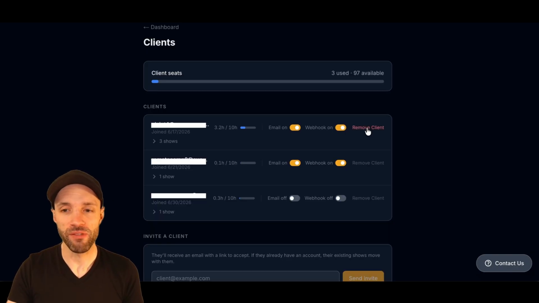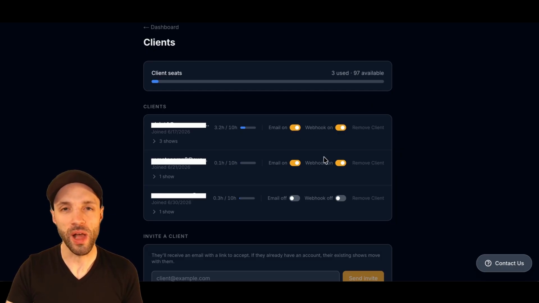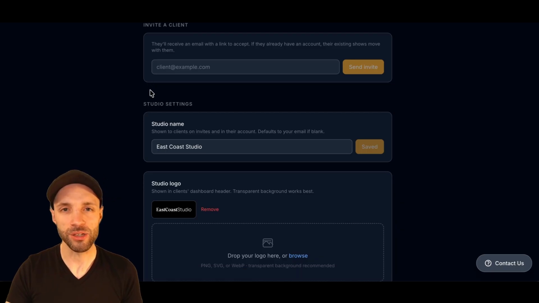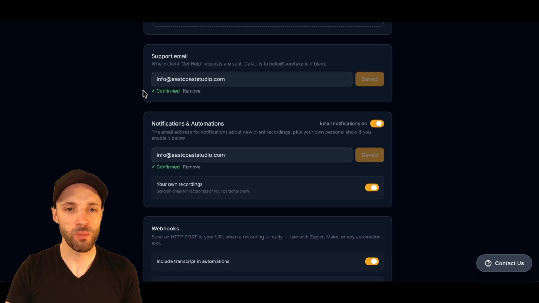For each client, you do have the ability to remove them here as well. And you can see our help documents for further details on what happens when you do remove a client. And then these controls, email on and webhook on, we're going to show you in a moment what those mean. But just note that they are up here on a per client basis, okay? So this current section here, we've covered in another video how to actually invite clients and set up your studio initially. So we're gonna just scroll past that right now.